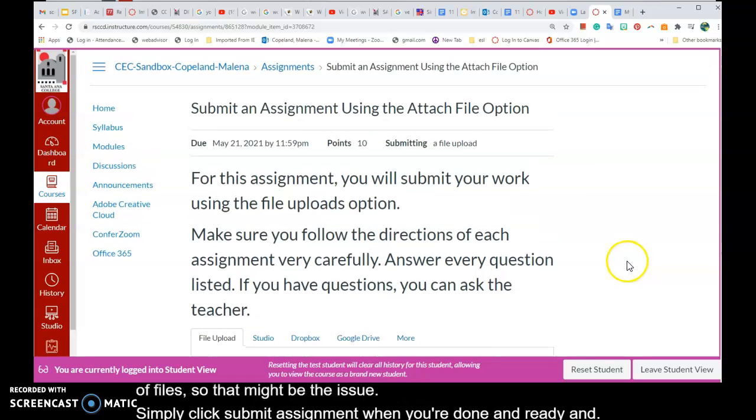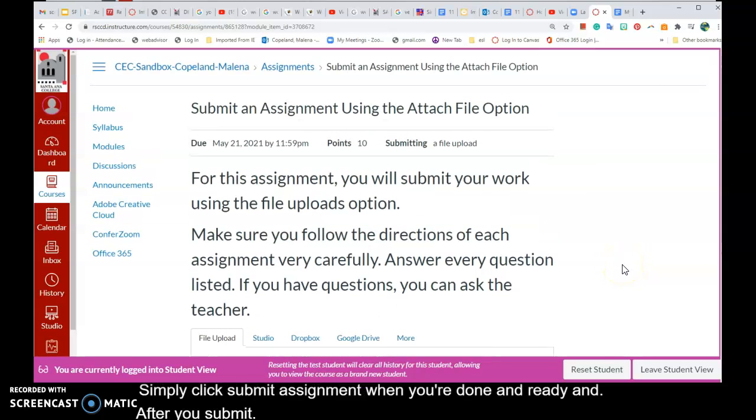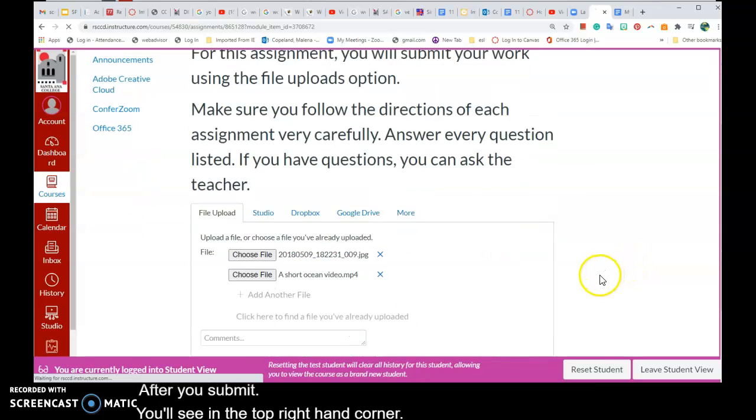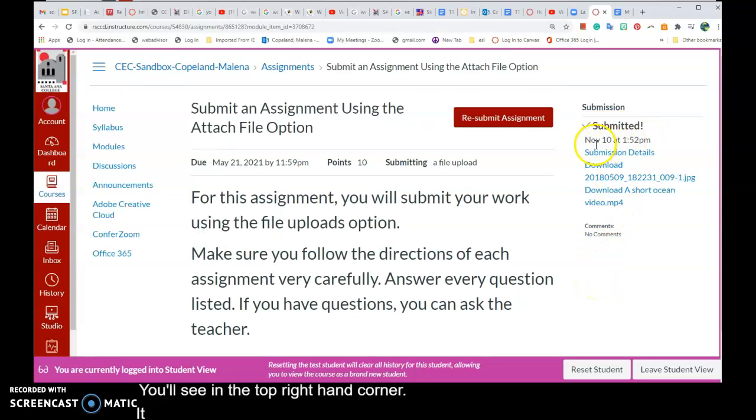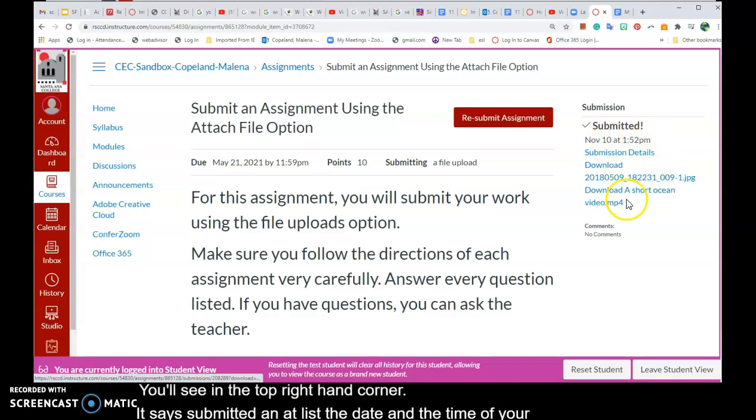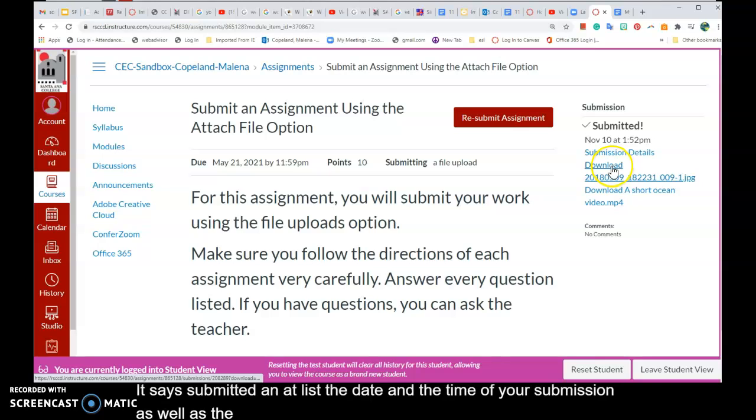After you submit, you'll see in the top right-hand corner, it says Submitted, and it lists the date and the time of your submission, as well as the files. And if you click on them, you'll be able to see them.